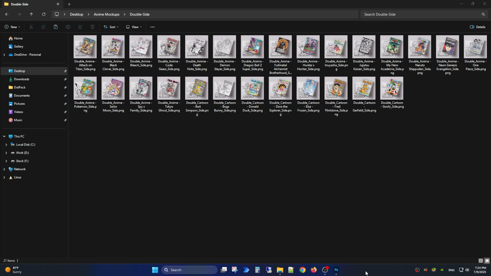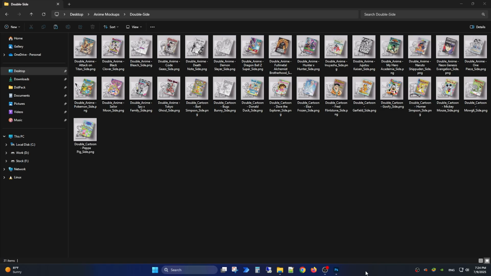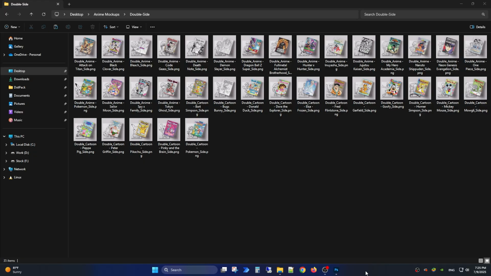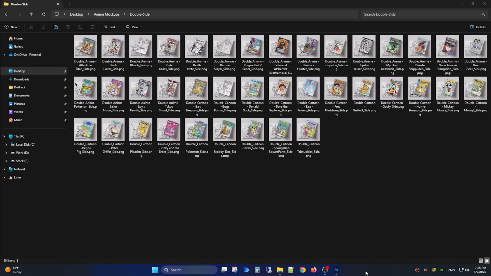Now let's discover the 4 powerful modes that make this tool so flexible and versatile for every type of workflow. Mode 1. One-side single PSD. Perfect for when you have one mockup file with a single smart object and multiple designs you want to showcase. Just load your PSD, select your designs, and the tool will automatically create a complete set of mockups for you.